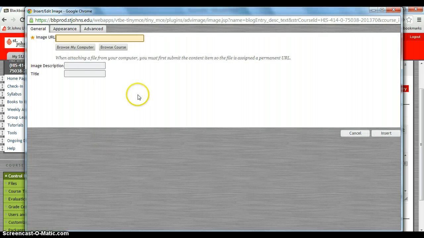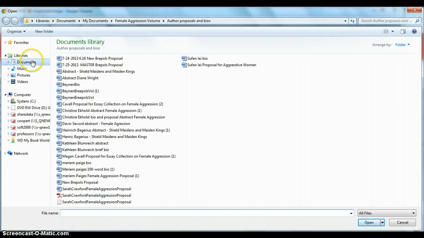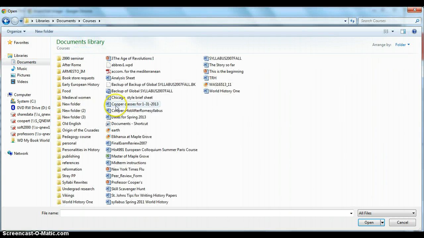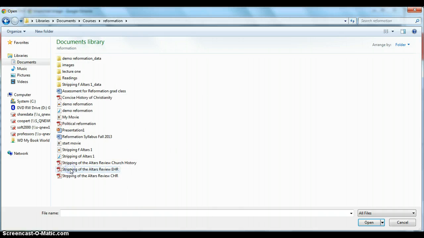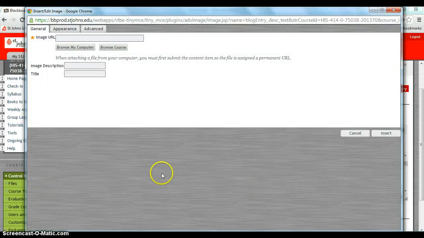Okay, and you look for the image that you've already saved. So I'm going to browse my computer, and this is not the folder I want. I look under courses and Reformation and images. Okay, so I know that the one I want is called Iconoclasm 1. Click on that and click open. Depending on the size of the file, it can take a minute or so to load up. Okay, so there's my image.